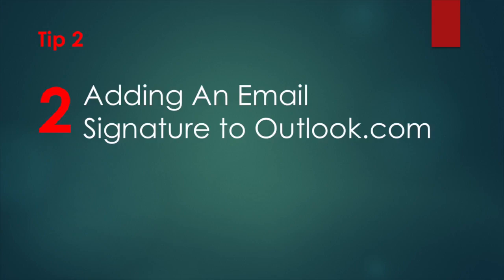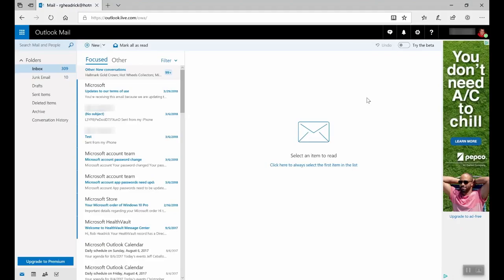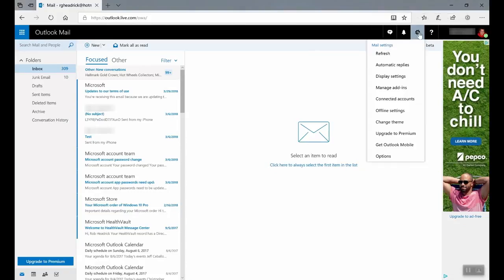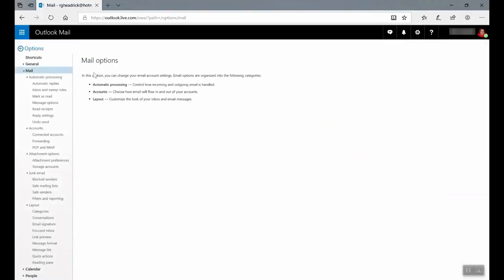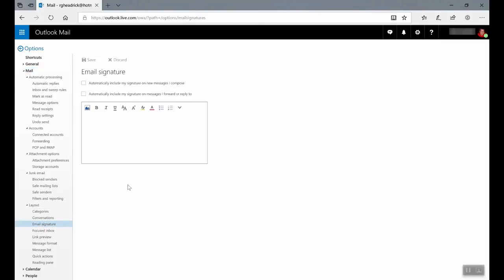Tip 2. Adding an email signature to Outlook.com. Once you are logged on to Outlook.com on your favorite browser, click this gear symbol, scroll down to the bottom to Options. Under Mail, again, go down to Email Signature, and you enter your new signature in here, and there are some options to check here. When you're done, just click Save. And that's how you do it on the web.